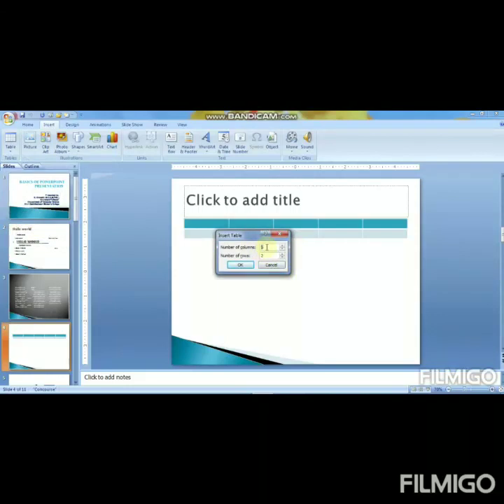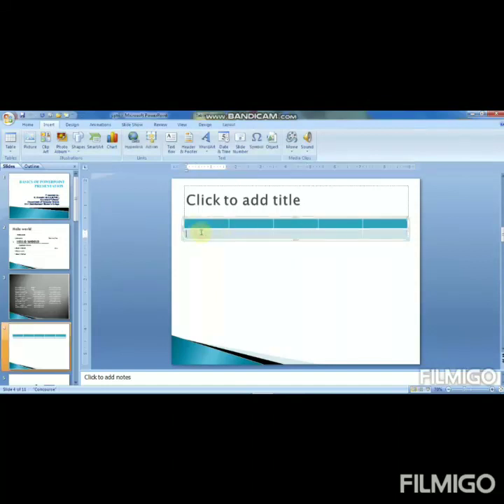It has a default number of rows and columns. If it is enough for you, click OK. Otherwise, you can add or remove the rows and columns, increase or decrease the rows and columns. Already I added. Now I want to add a new row, so I'll press the tab icon.